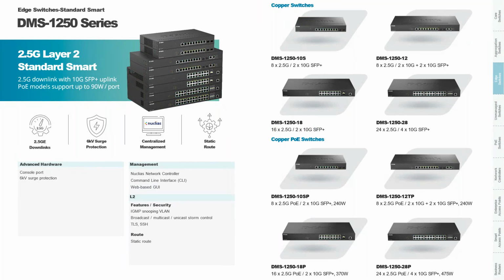The PoE ports on there will support your Wi-Fi 6 and 7 access points. Some of the switches obviously have more PoE budget than others. For example, the DMS 1250 28P has 475 watts of overall power. Very nice. And that can support PoE and PoE plus on a certain number of ports, whereas the smaller DMS 12TP only has 240 watts, but it is a smaller 8-port switch.